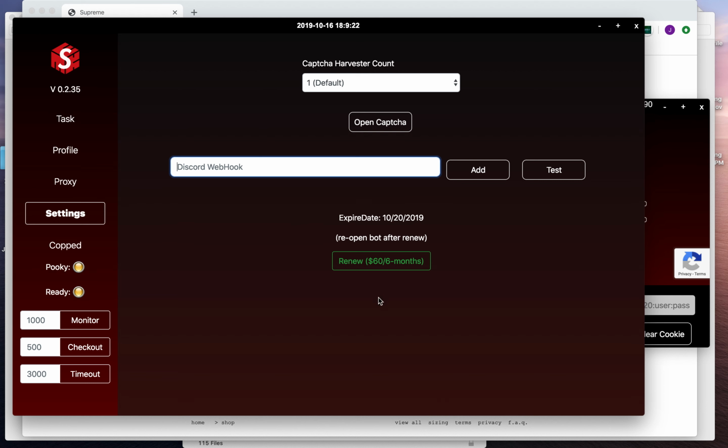All right, and here is the renew section. You can just click renew, and there will be a Stripe window coming out. Fill in all your information and click renew, and you will get a confirmation about the success of the renewal. To check if you made it or not, just reopen your bot. You should see the updated date.